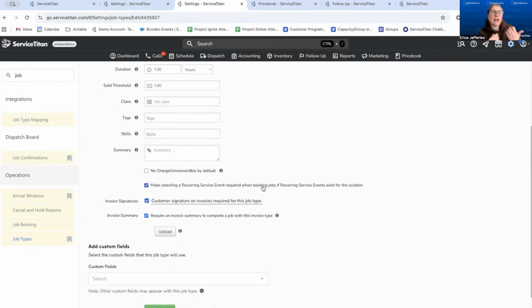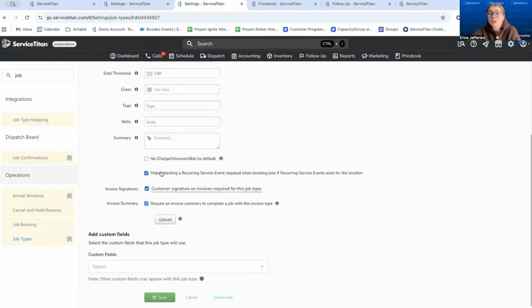And when we are either outbounding or when we potentially get an inbound call for a recurring service, rather than creating a brand new job for this, we are booking into that recurring service event and creating a job for that recurring service event. So we want to make sure that of our job types that are attached as a recurring service event job type to our membership, at least 60% of them have this checked.